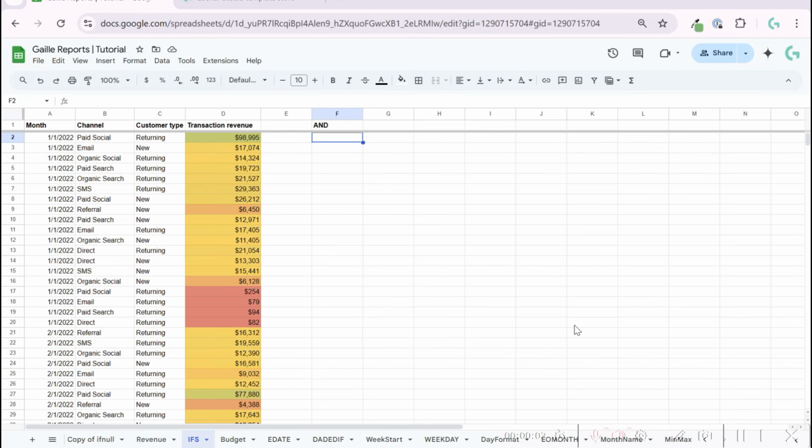Do you know, and it's most important, do you use the AND function in Google Sheets?